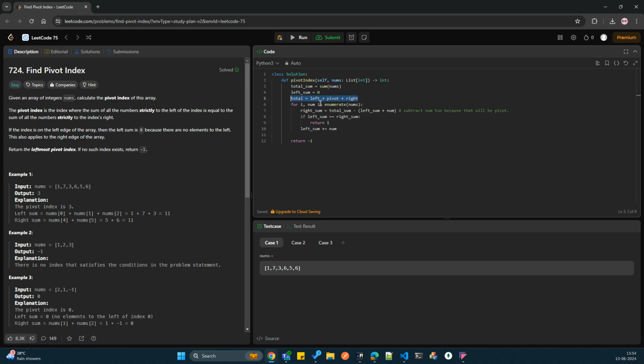That is it. So now what we'll do is, we have made an assumption that left sum is equal to 0, obviously, when we are iterating. So for each pivot element, we try to see if the left sum will match the right sum or not. Okay, so we'll iterate through each number. We'll assume that this is a pivot. So what will be the left sum?